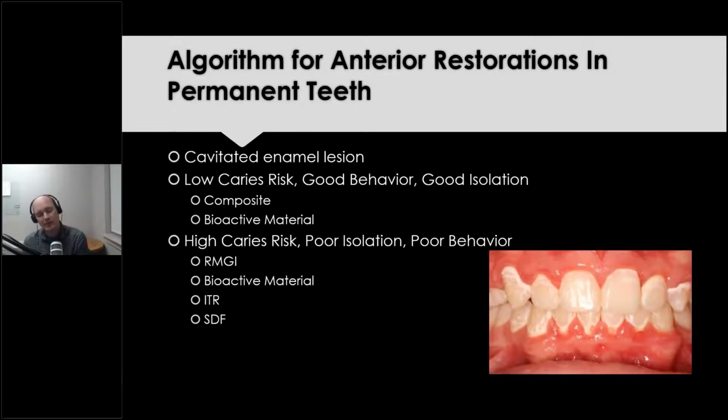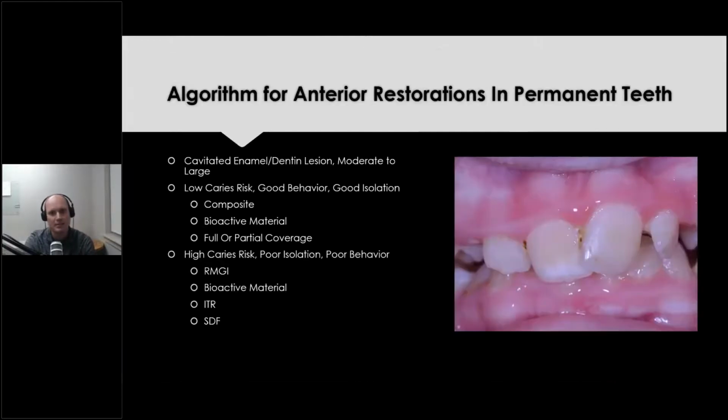If their cooperation is not good, you could always consider doing an interim therapeutic restoration where you just place a glass ionomer in there and buy some time, or SDF followed by that. So those are also some considerations for this. But if they're cooperative and you can get through this and they're high risk, I would probably still stick with the RMGI in this case. I think you'll see fewer cases of coming back until their habits change, and then it's going to wear, it might just color a little bit, but it's going to last the patient a little bit longer.